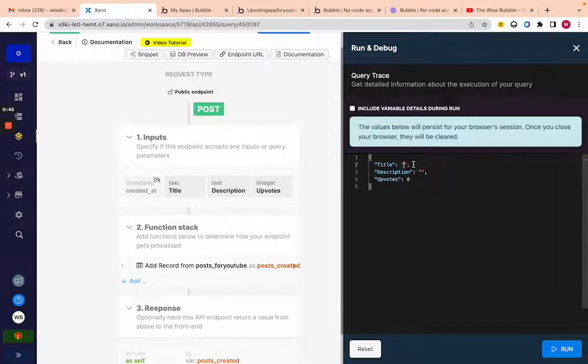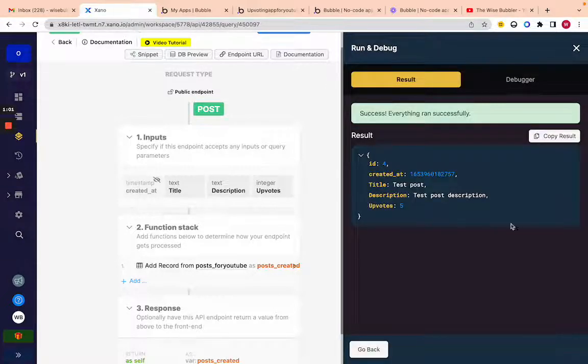Cool. So let's create a title, test post, and let's create a description, test post description, and let's make the upvotes 5 just as an example. Then we can click run, and we can see that the result is a new post with a title, description, and upvote. So that worked well. Let's test the other ones.